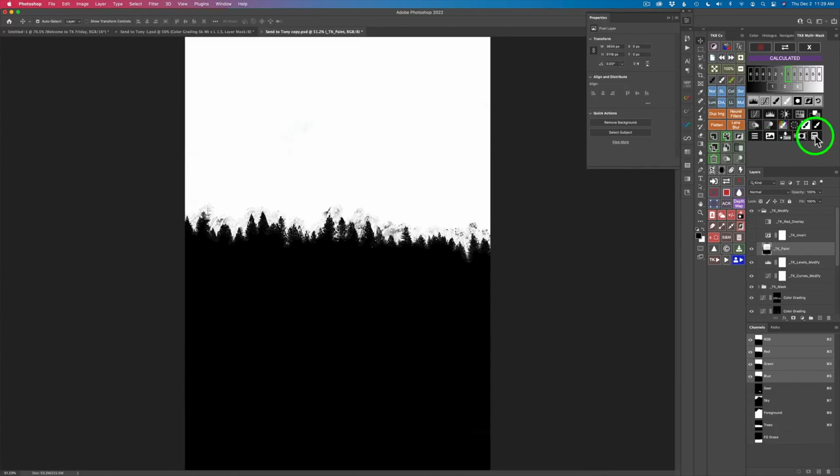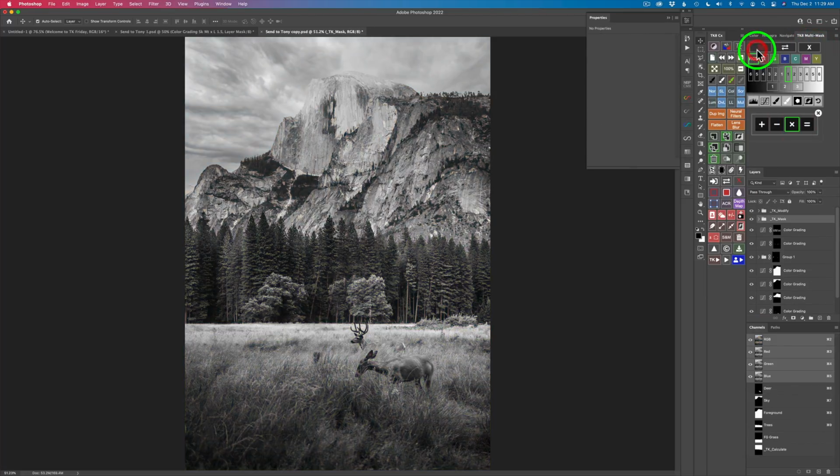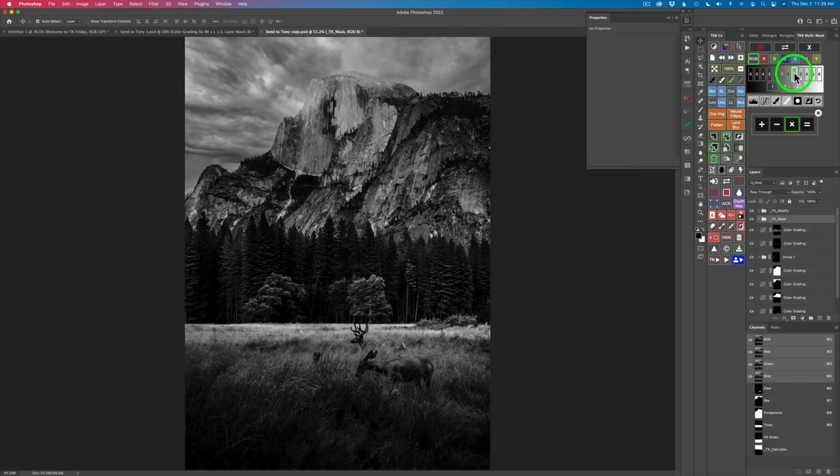One more calculation. Let's click on the calculator and do an intersection. And this time, let's X out of here. Let us come to the luminosity masks. We want to get light areas, so let's try lights 1. Let's try lights 2. It's between lights 1 and lights 2, so it's like lights 1.5.